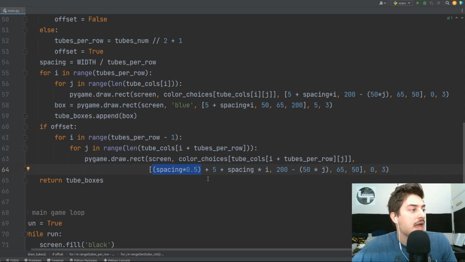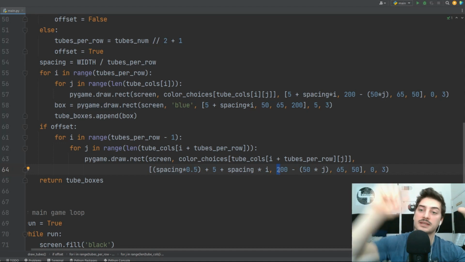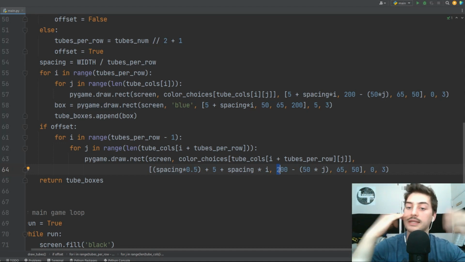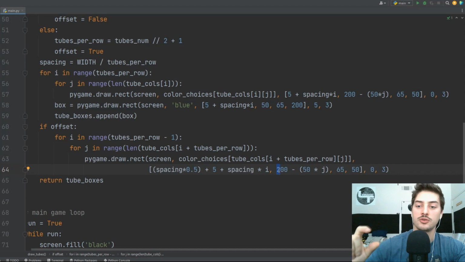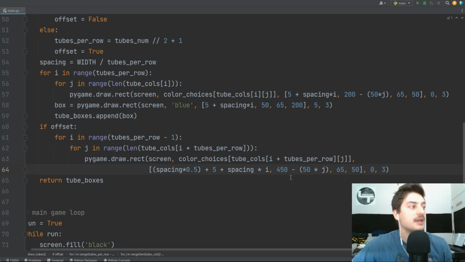It's pretty cool. And now our y coordinate is no longer going to be 200 minus 50 times j for the second row. We need to move it down. Essentially we're using 50 pixel gaps everywhere with 400 height tubes, so we need to move it down 200 for another tube, but then another 50 for a nice cushion between the 2 rows. So we're going to say 450 minus 50 times j, but then still 65 wide, still 50 tall, still a solid rectangle, and still rounded with a radius of 3.